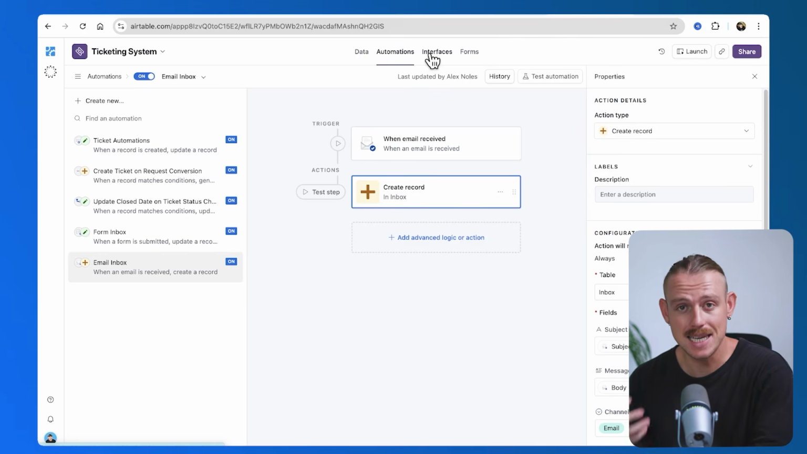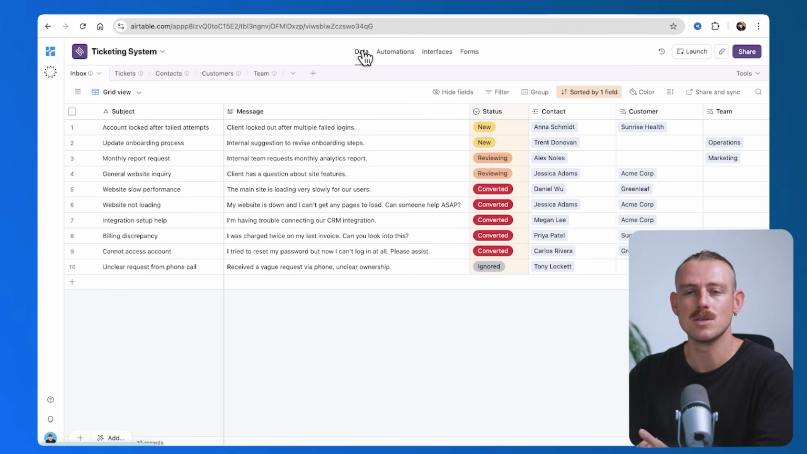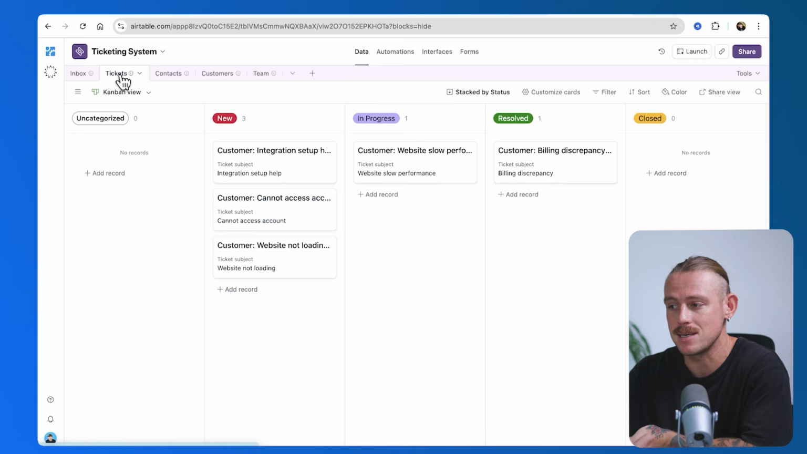Then we're going to look at interfaces, how you and your team will actually use and interact with this system daily. But first, as I mentioned, let's start with the structure of the system, because this is what makes the whole thing work. And the key idea here is really simple. Everything comes into the inbox table, and it will only become a ticket and create a record in the ticket table if it actually needs to be worked on.